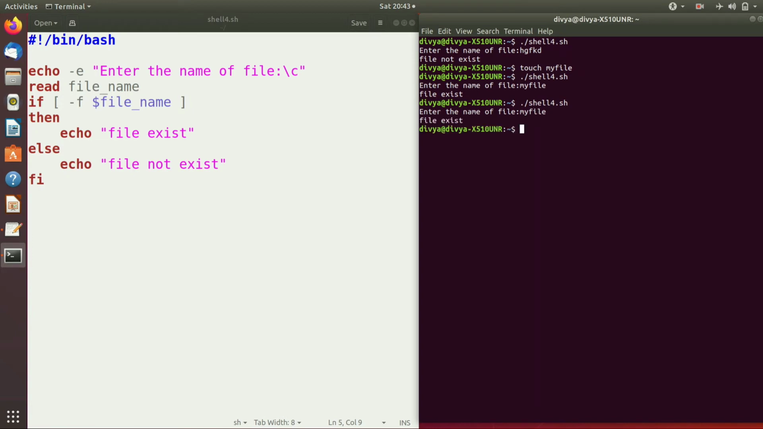See, I get the message that the file exists. Okay, so now if you want to check for directories, you can use the -d flag in place of -f. Okay, let's run this script, save this program and try to run.